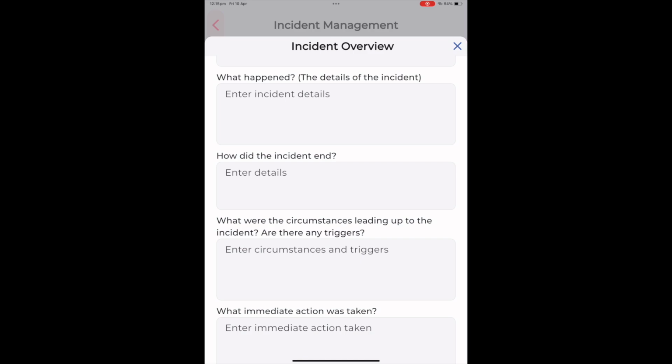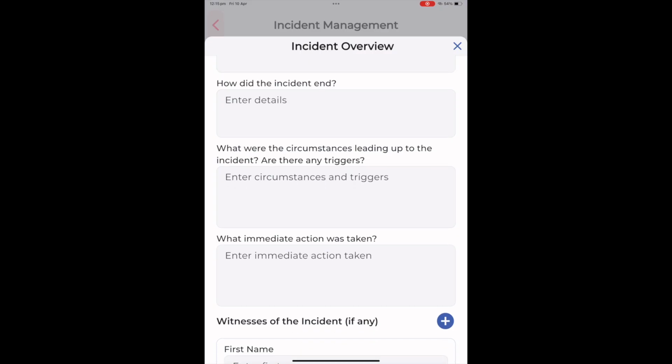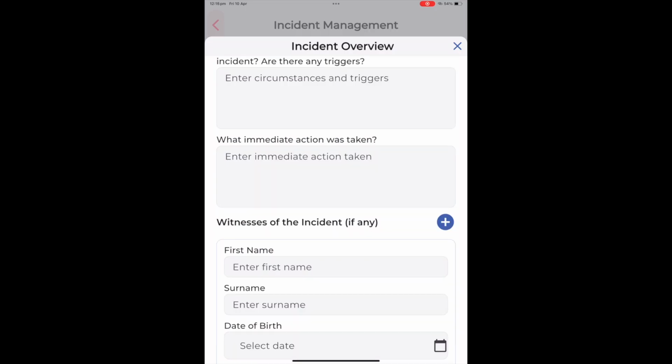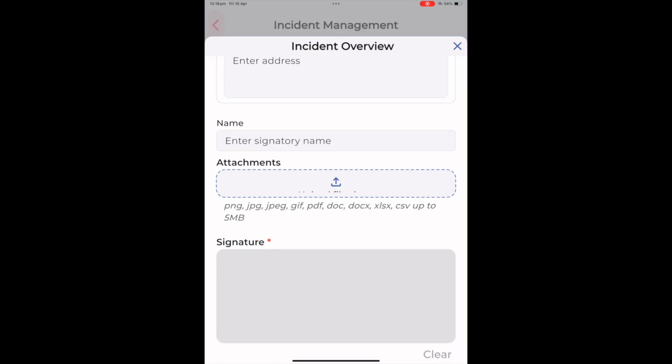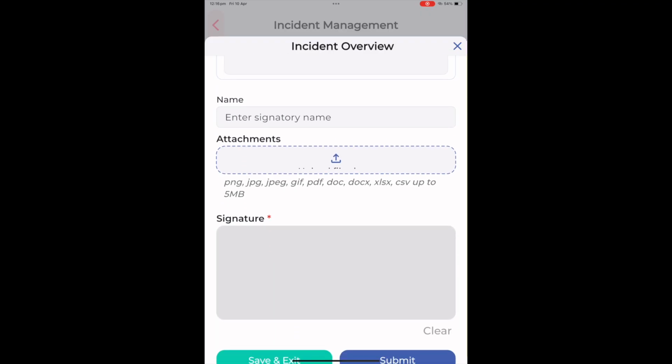How did the incident end? What were the circumstances leading up to the incident? Any triggers? If you identified that maybe there was a section of the participant's chair, or that there might have been a position the participant was sitting in that could have contributed to this, that is where we would put those details. If there was a witness, and then a signatory name for yourself, and uploading any files or attachments regarding that particular incident if you believe that that's relevant and necessary for management to follow up.